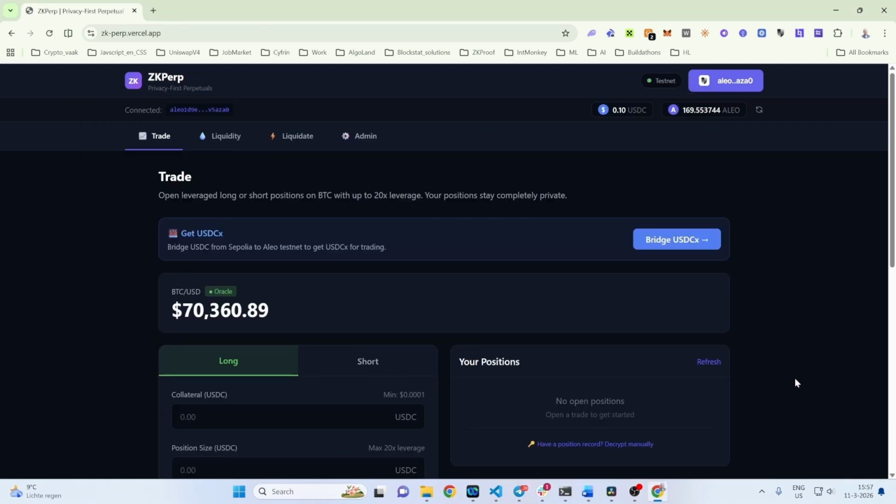That concludes the Wave 3 update of ZKPerp. In this release, we introduced three major improvements. The first improvement is the slot-based record model, which significantly enhances the user experience. Our system uses three fixed slots, one for the LP position, one for a long position, and one for a short position. As a result, users only need to decrypt 3 slots in their wallet, eliminating record accumulation.